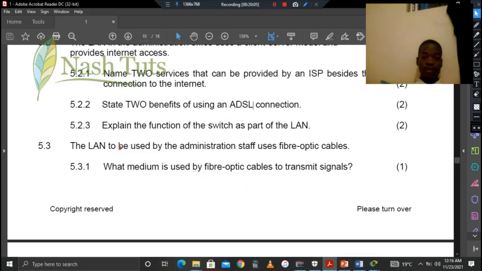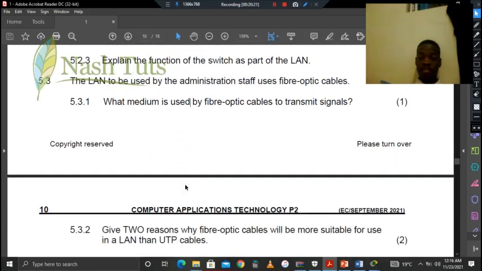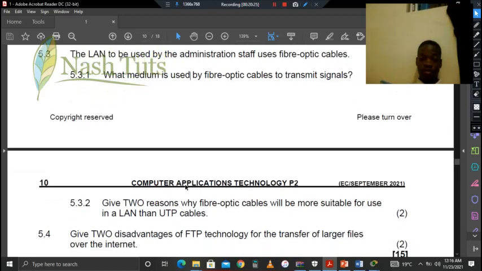The LAN can be used by the administration staff. The LAN used by administration staff uses fiber optic cables. What medium is used by fiber optic cables to transmit signals? Glass. Okay, in fiber optic cables there's glass. It's basically cables with glass inside, and that is really cool.